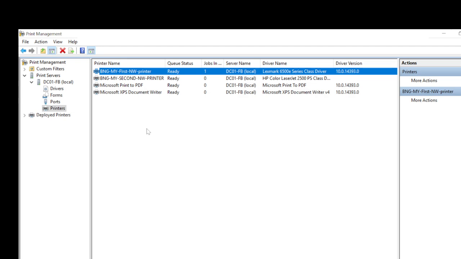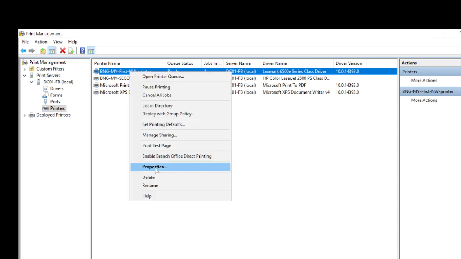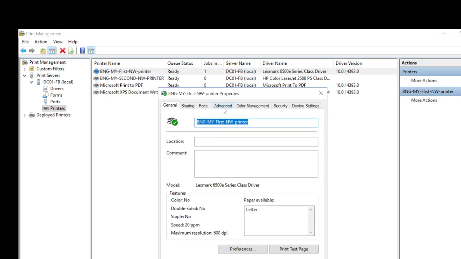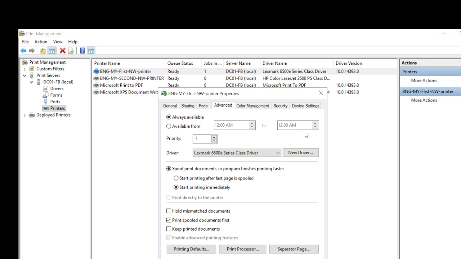Okay, and the next thing is, how can you update the driver? So say for example, this is a printer. See, it changed to ready. It was error. Now after changing the port, it became ready. Now we want to change the driver. How to do that? Right click on the print queue, go to properties, and you have advanced, and here you have the drivers. So you can click on new driver.